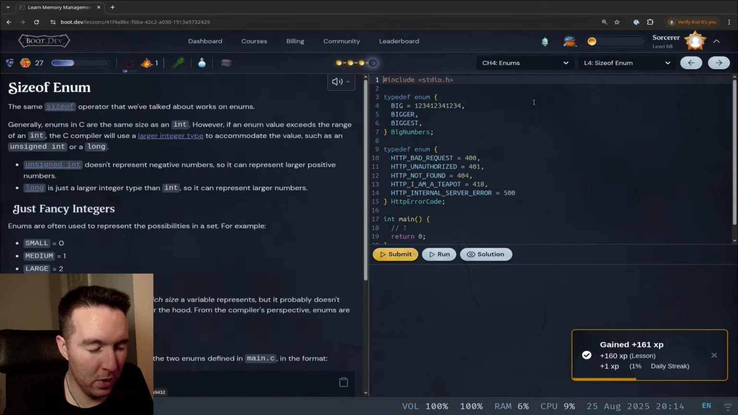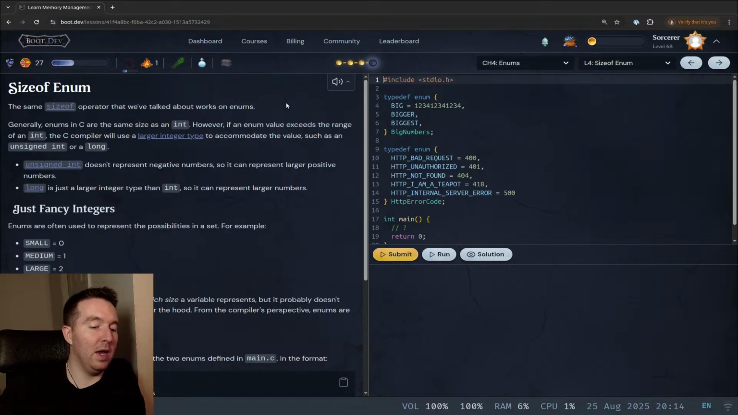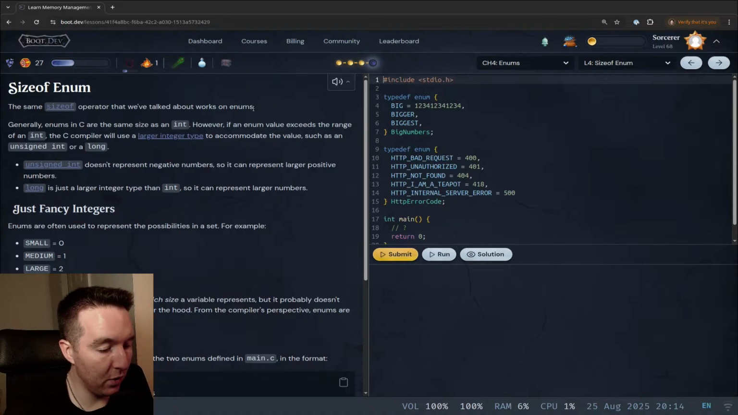Easy pleasy. Last one in enum. So size of enum: the sizeof operator that we talked about works on enums. Generally, enums in C are the same size as an int. However, if an enum value exceeds the range of an int, the C compiler will use a larger integer type to accommodate the value, such as an unsigned int or a long. Unsigned int doesn't represent negative numbers, so it can represent larger positive numbers. Long is just a longer integer type than int, so it can represent larger numbers.